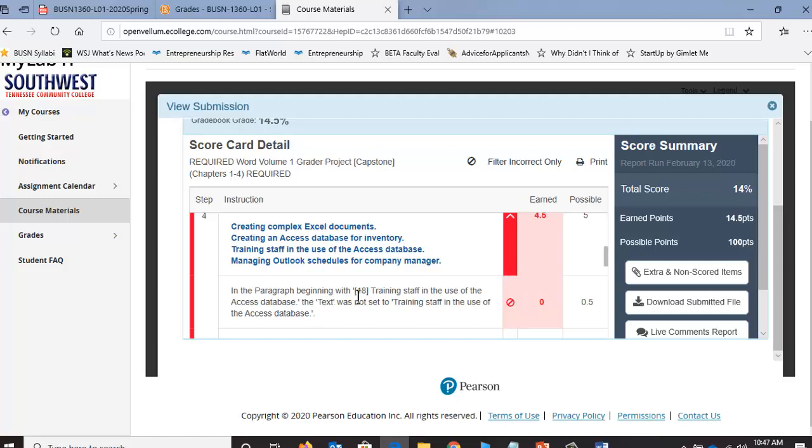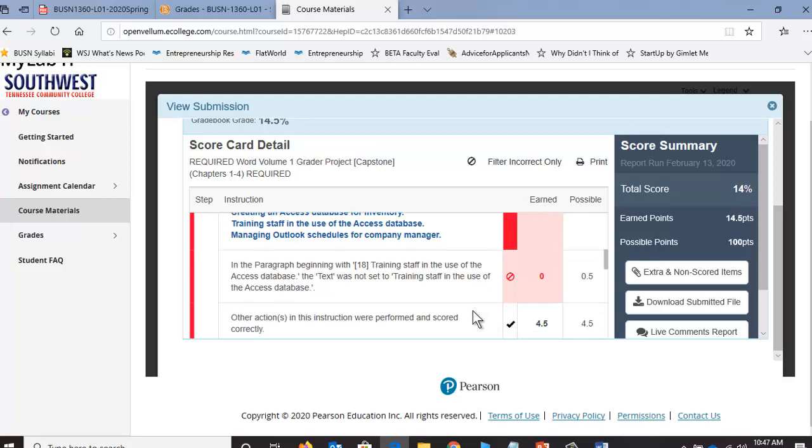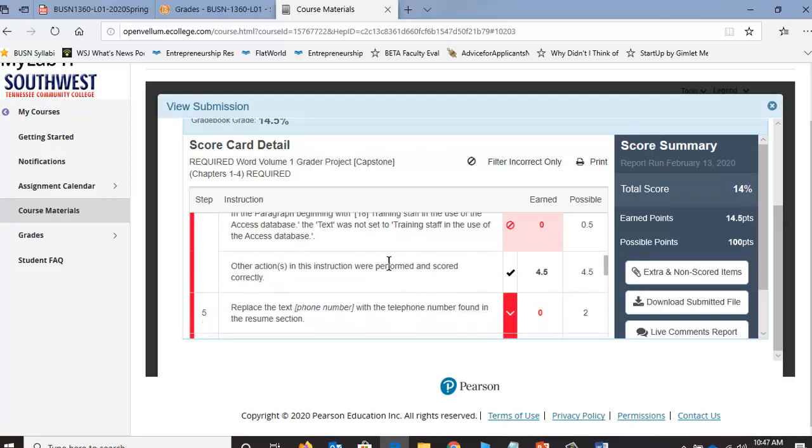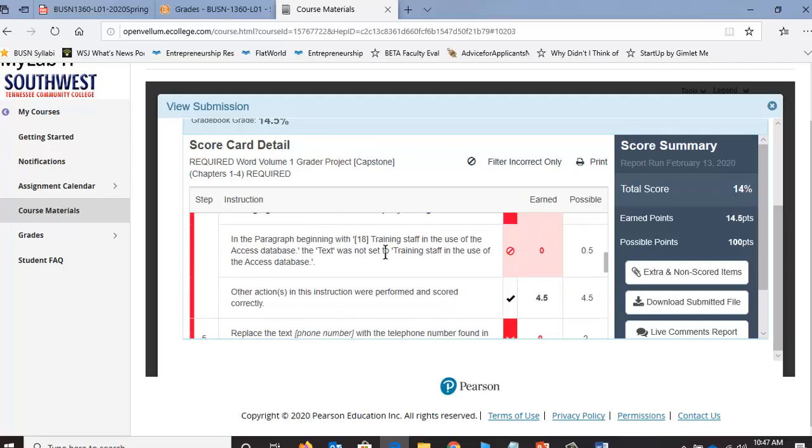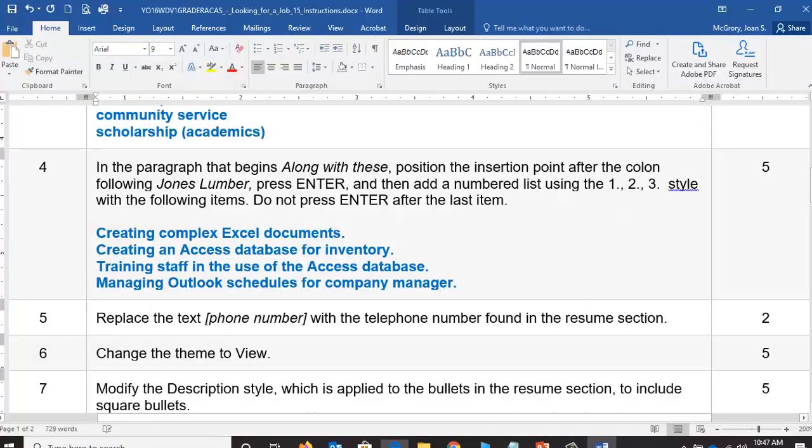In the paragraph beginning with training staff in the use of access database, the text was not set to training staff in the use of access database. Now look at that. It does think I got these other instructions, but obviously I haven't done step 5. So I've gotten everything except for there's something I did incorrectly with training staff in the use of access database. You probably already know what it is because you're so smart.